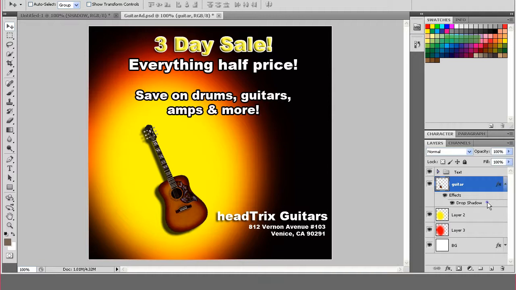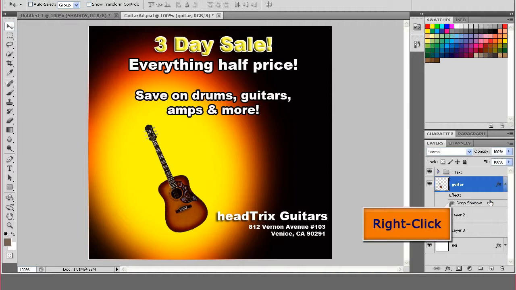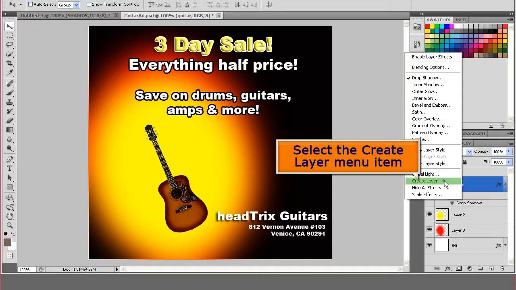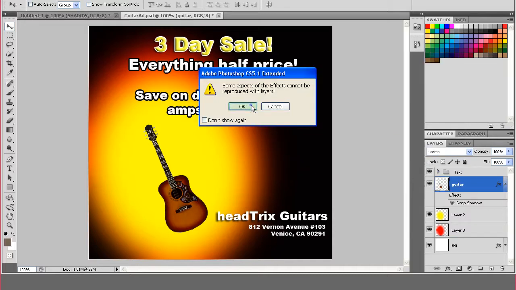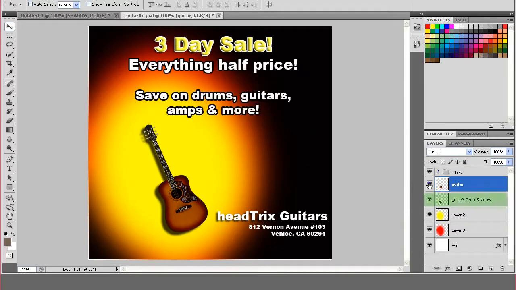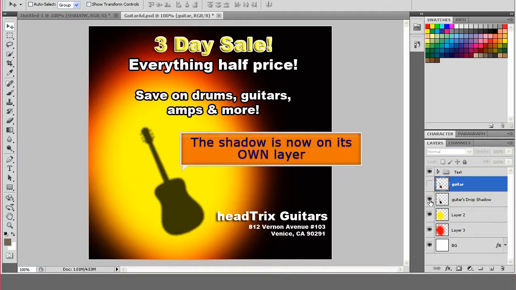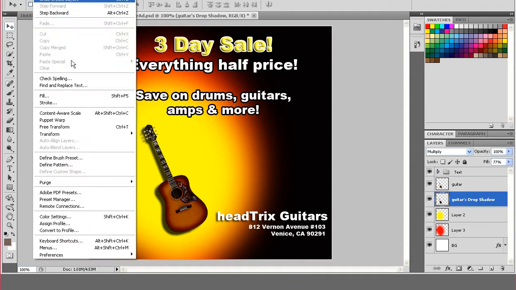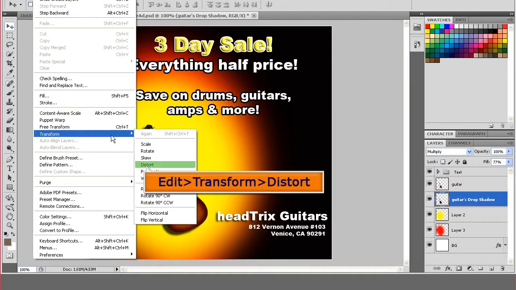What I could do though is right click on this layer of the drop shadow. And when I right click, I have a choice to create a layer out of the shadow. So I'm going to click here to create layer and press OK. And now we see that I have the shadow by itself on its own layer. So now I can go to the edit menu and go to transform and distort this shadow.